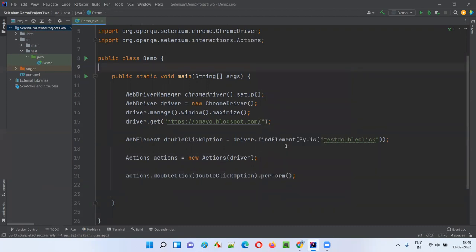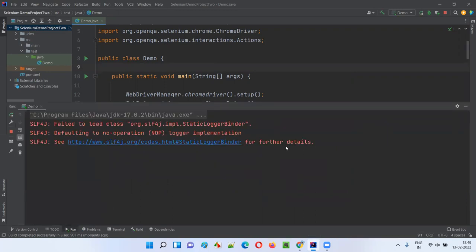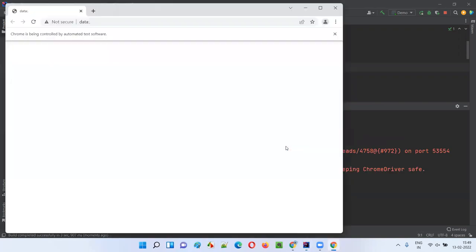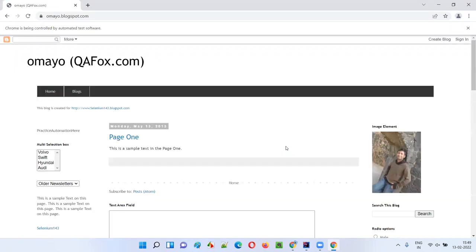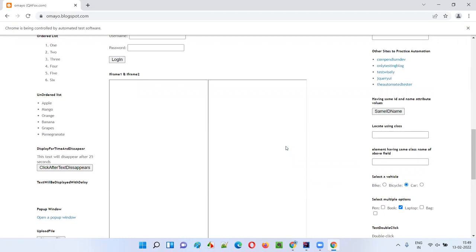Now run this code. If you are getting the drop down options, means that option has been double clicked. The double click option got double clicked. That is a proof. Let's see. It will open the application URL. And then it has to double click on the double click option. Looks like it has double clicked.